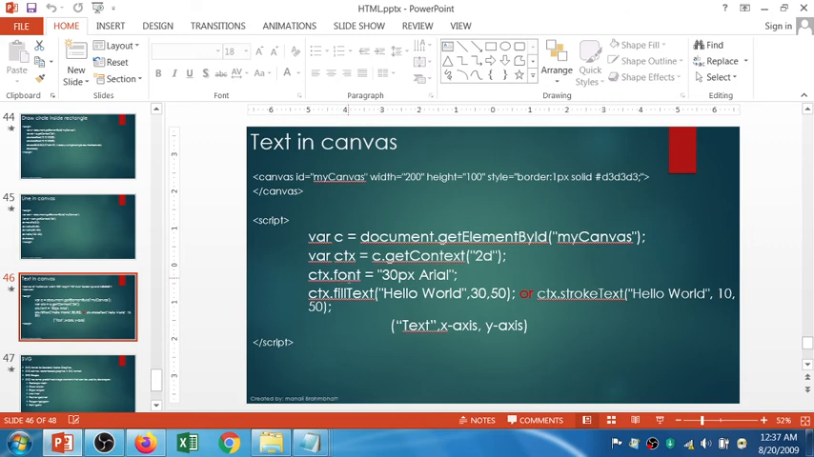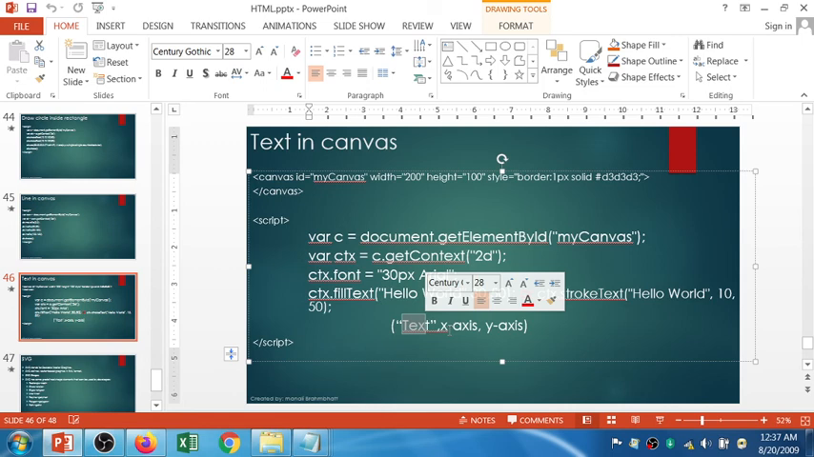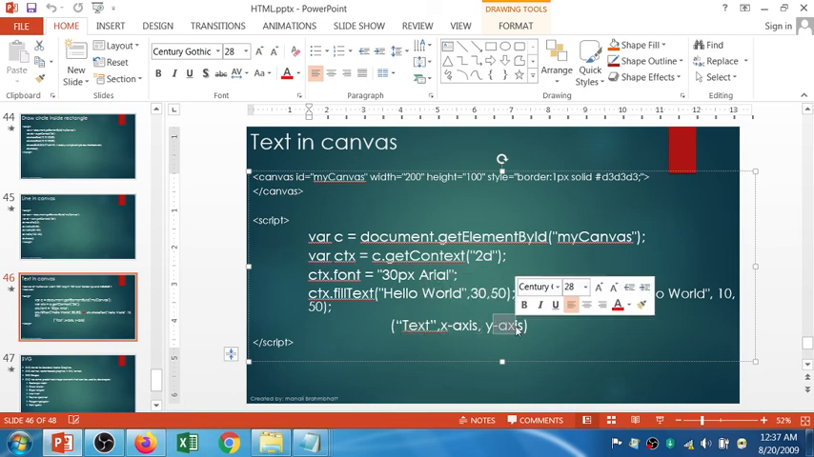So ctx dot font is 30 pixels, which is the size of the font, and Arial is the style of the font. And ctx fill text, what text you want to fill, you have to write within a round bracket and double quotes, that is hello world, close, 30 comma 50. I mean, see, the syntax of this fill text is, first you have to mention the text, then the x-axis, and then the y-axis. So in canvas, the point where it starts writing is the x and y-axis.